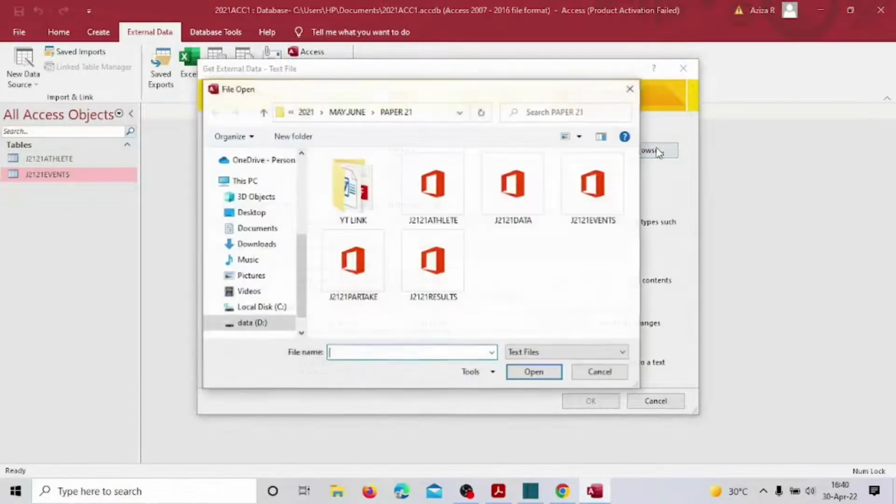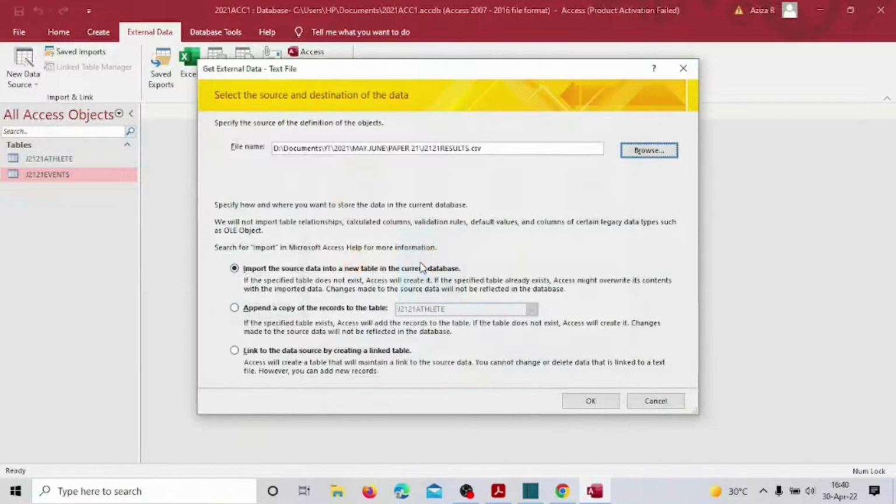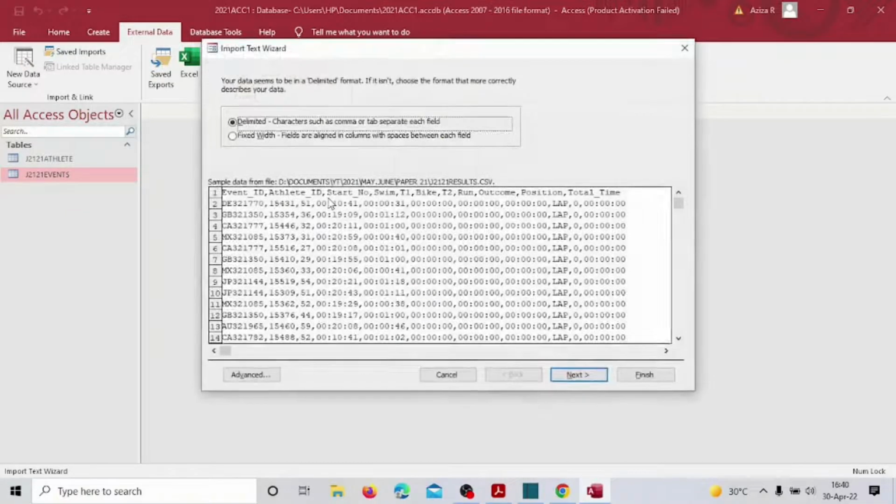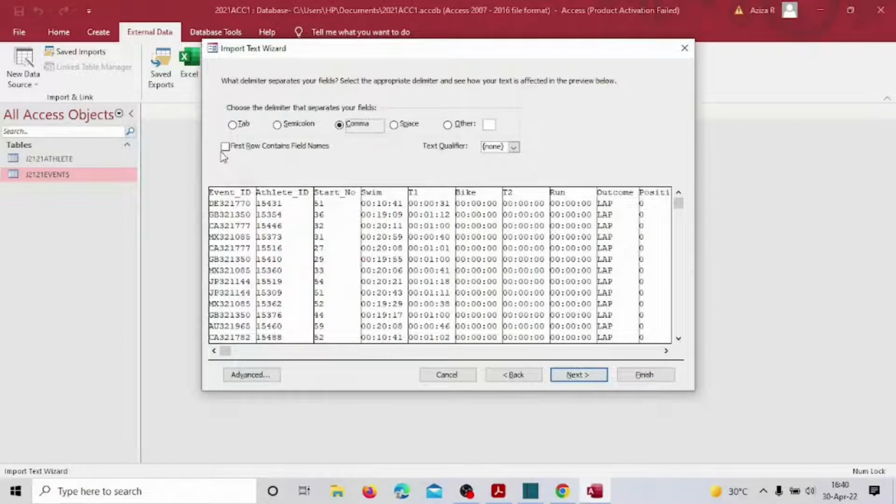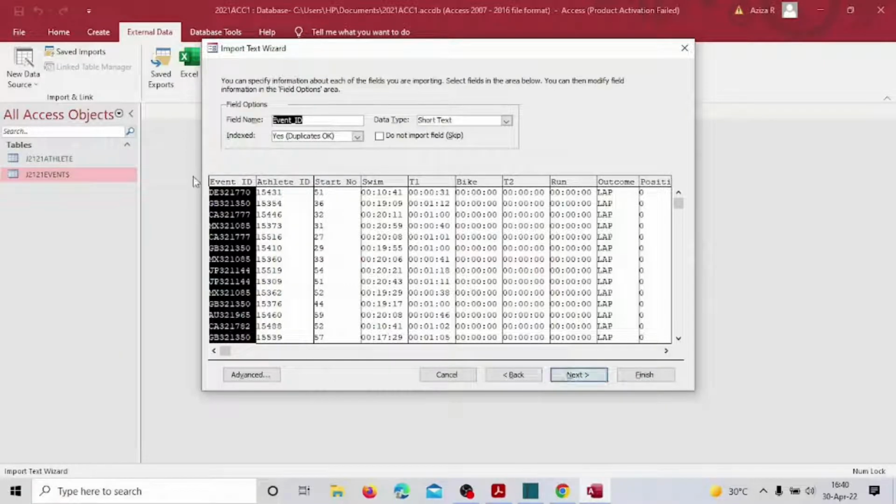Now browse to the folder, it's already here. Now at present we are going to pick what? Results. Double click that. Okay, yes, this is the data in that. Next, first row contains field names, then tap next. Now let's go to advanced.